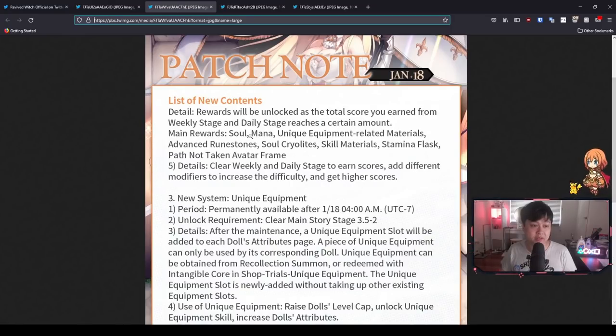If I come over here, rewards will be unlocked as the total score you earn from weekly stage and daily stage reaches a certain amount. From here, it looks like the main rewards that we'll be getting are souls, aka your little gemmies, mana, UE related materials, which is generally speaking going to be your UE upgrade materials, advanced runestones, which are actually the good one, soul cryolites, skill materials, stamina flask, and path not taken avatar frame. All in all, a lot of really great rewards. I'm pretty sure every single event we've gotten so far has had really great rewards.